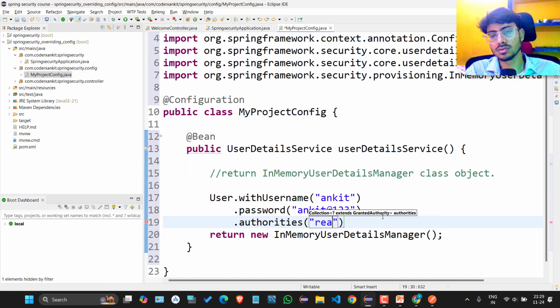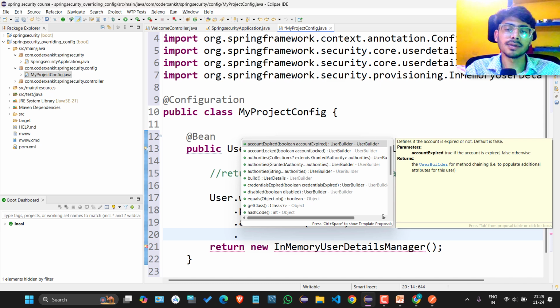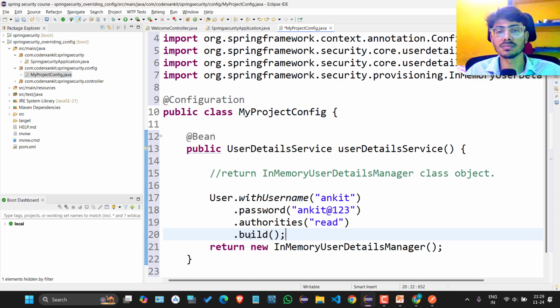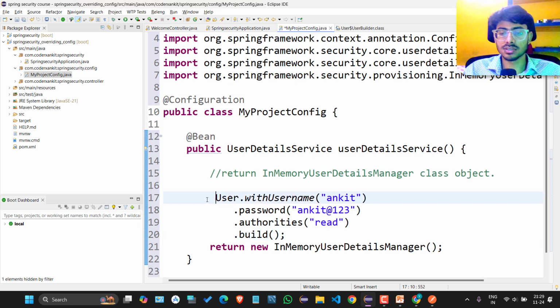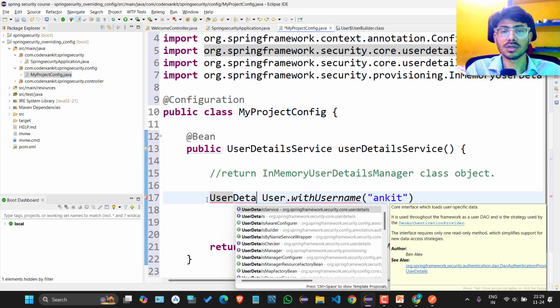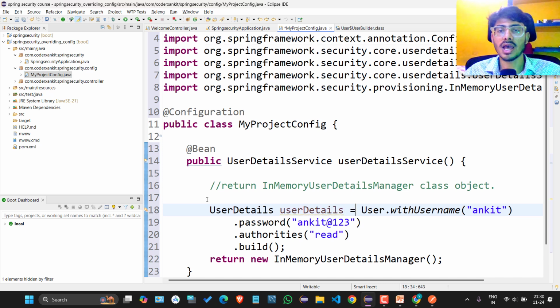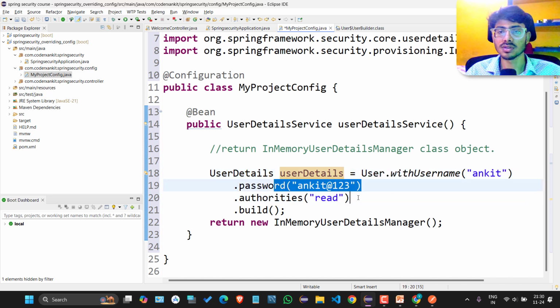What are the authorities? So simple. Let's say this user can only read in my project, and then say .build. So it is building one user details. This build method returns UserDetails, right? So one UserDetails is created now. Just say UserDetails, I'm writing some user details. Now I have this UserDetails object, which has one user's information with this username, this password, and this authority.